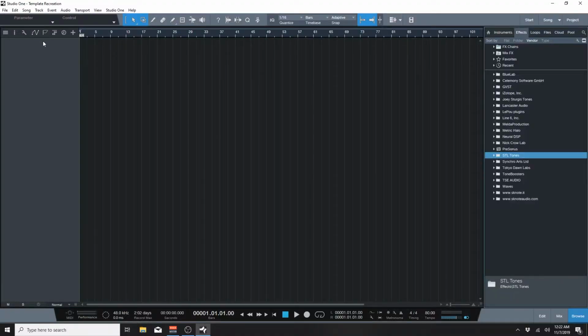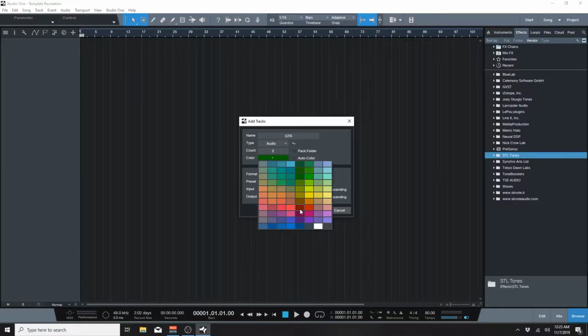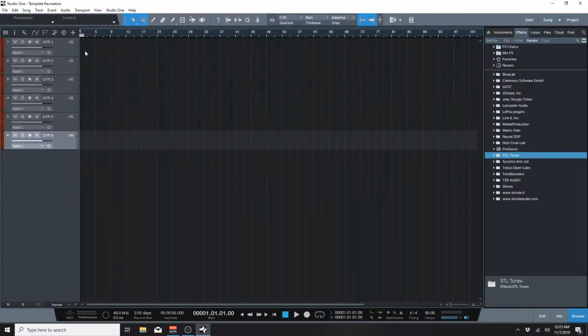Okay, here we are inside the computer. Now I'm going to try and efficiently tell you what it is that I'm doing and why I'm doing it as we get along here. So the first thing that I'm going to do when I'm creating this template is I'm going to make some guitar tracks. I like them to be red. Let's do 6 maybe. They'll be mono.